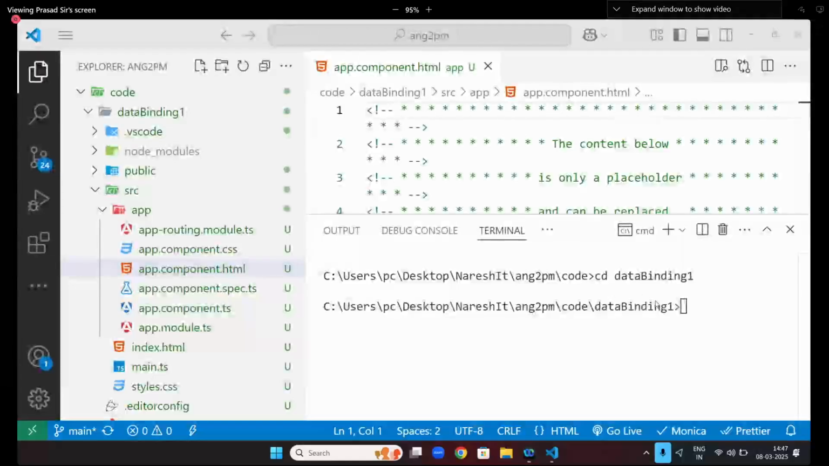Someone is saying that without writing standalone equals false, that time also it is working. Don't do that. I told you, now it will create Angular 17. If you do that without standalone equals false, it will create Angular 17. That will create a problem for you. Don't do that. Why don't you just write standalone equals false as a command online?